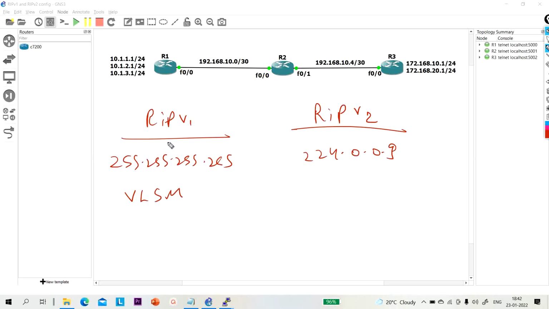RIP version 1 doesn't support VLSM. So we will first discuss the meaning of this line. First I will configure RIP version 1 on R1 and RIP version 1 on R2, and after that I will clear this point, right? RIP version 1 doesn't support VLSM, and RIP version 2 supports VLSM.